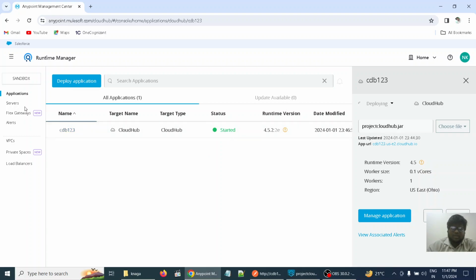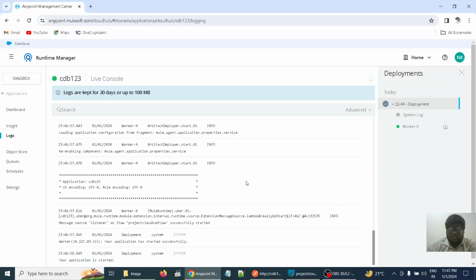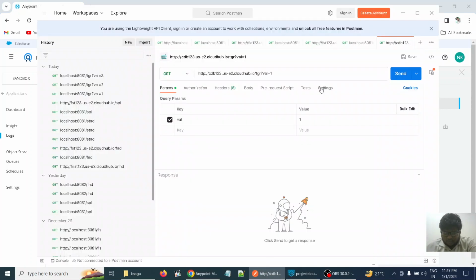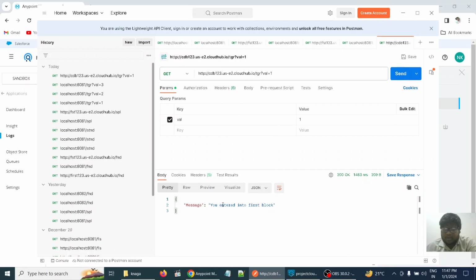Status is started. Okay, click on this, go to logs. Here you can also see your application is started. It's time to trigger this flow. I am triggering this flow. Yes, we got the response. You entered into first block. This is not the thing. We have to see this in CloudHub. That's the task today.